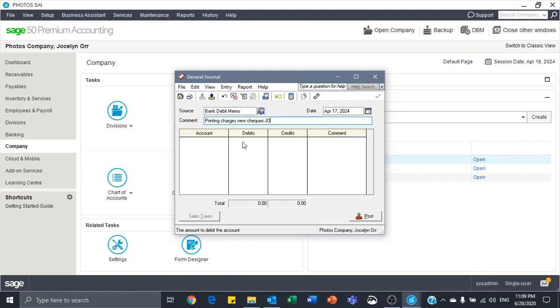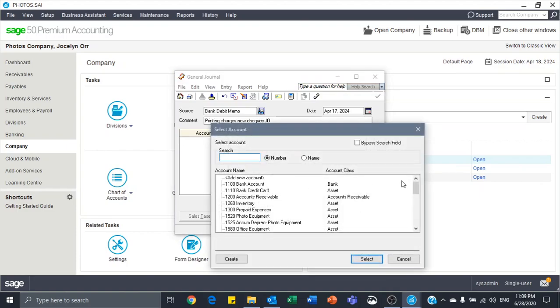So the next thing now is we are entering our accounts. So again, same as with manual bookkeeping, our debits always go first and our credits always go second. If we don't know what our account number is based on our chart of accounts, we can double click and this is going to bring up a list of accounts that we can use.